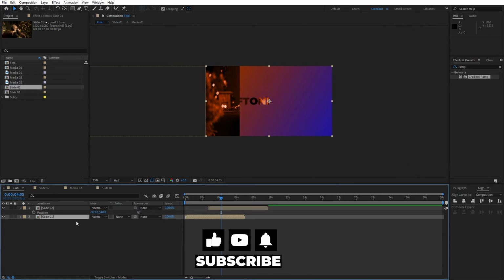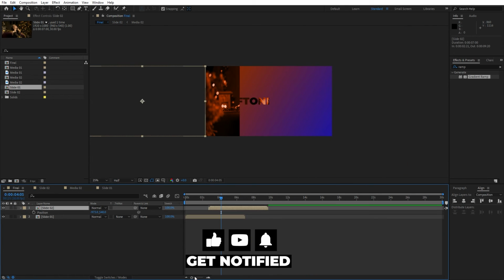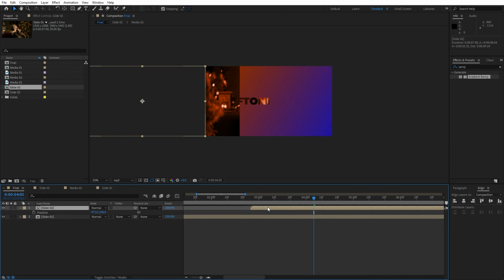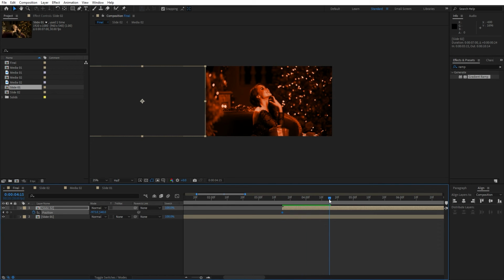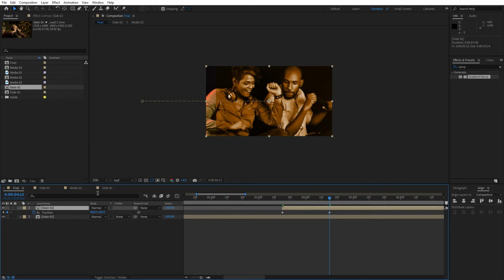Okay, now go to the final composition, and for this Slide 02, go to maybe 3 seconds and 15 frames or so. Our Slide 02 is outside the main composition. Hit P for position, and set up the first keyframe, and then go to around 4 seconds and maybe 15 frames or so, and let's type 960 instead of this number. And now this Slide 02 is going to be in the center of the final composition.